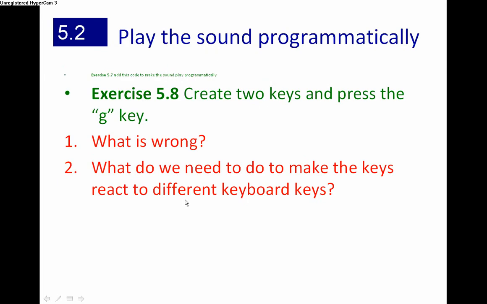Okay, now here's what I want you to do. Make 2 keys, put them in your project, and then press the G key, and write down what is wrong. Come up with a possible solution, not in Java, but just give me an idea of what we can do to fix this problem. Write that down before you go on.